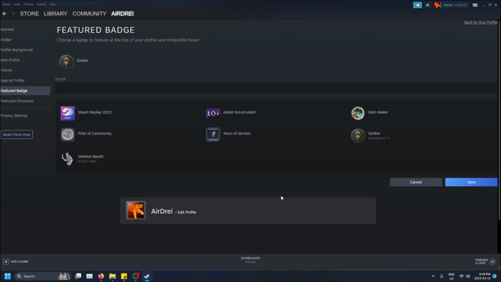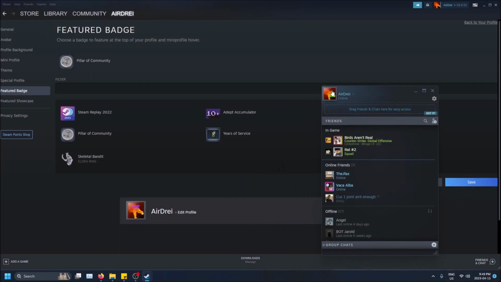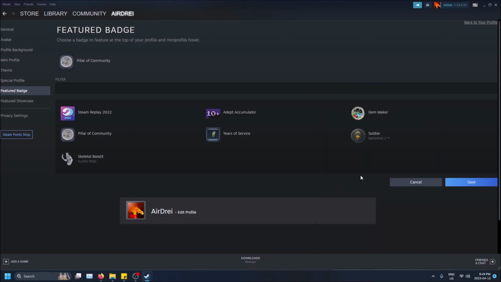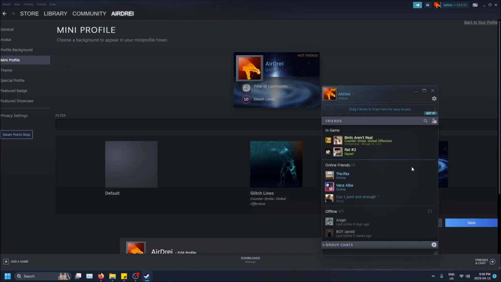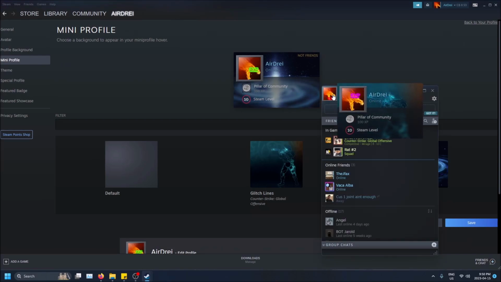So if you want to change what badge shows up, you can just click like this one, click save. And now if I hover over my own profile, you'll see Pillar of the Community, 100 XP, Steam level, and then my profile basically. All you do is you click save, and it'll just do it for you. That's all you have to do. And yeah, I actually want to change this as well. So let's see that now.